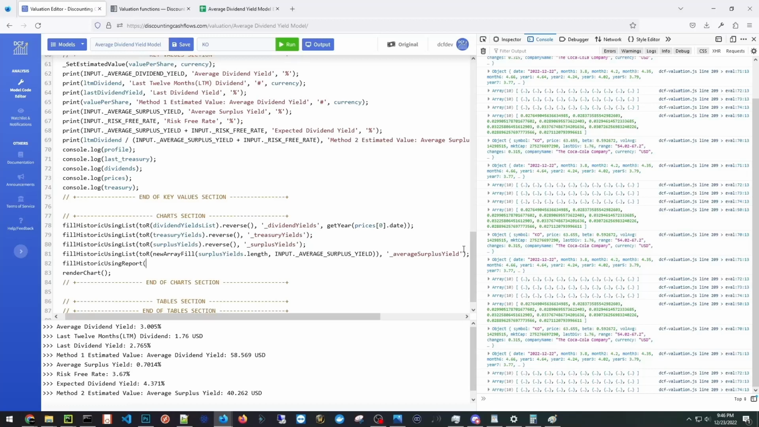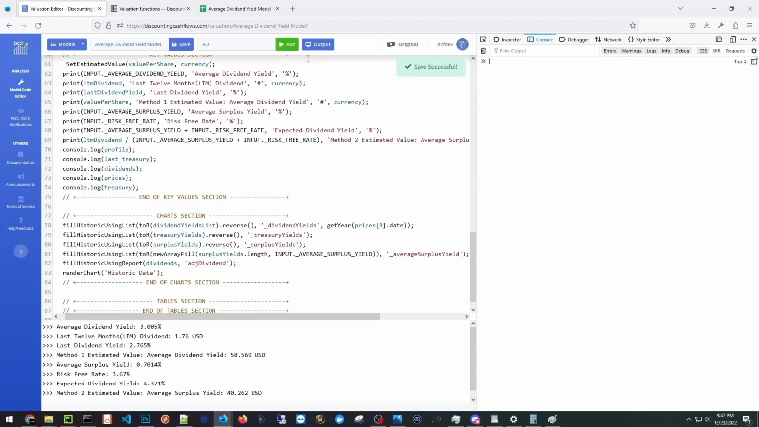The first argument is the dividends report. And the second argument is the key, which is adjusted dividend. Also, let's name our chart by adding a parameter to the render chart function. We'll call it historic data. Let's save our model, clear the console, and run it again.